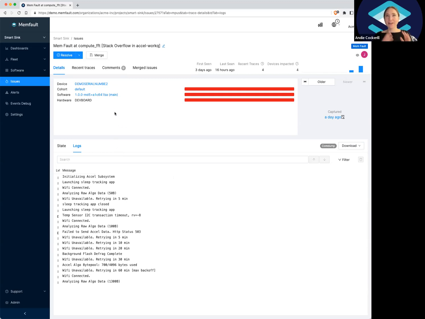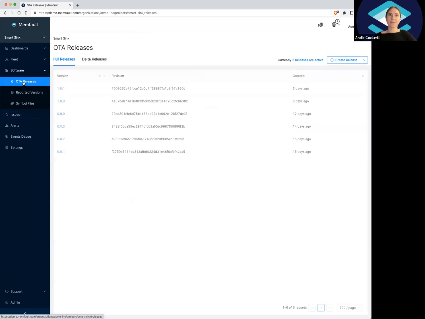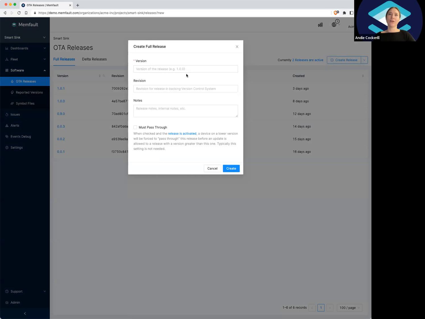So now that our engineers have all of the information they need to fix this, let's fast forward in time, and they have a fix, they have a new revision. We're excited to ship software version 1.2. And you can do that directly in the product. So under software, we can go to OTA releases. We can create a new release, which is basically titling it, adding notes, etc.